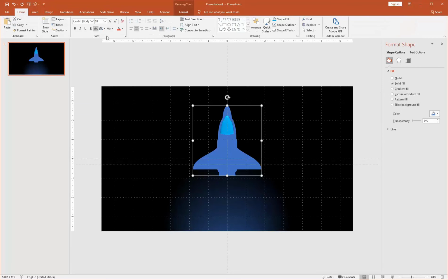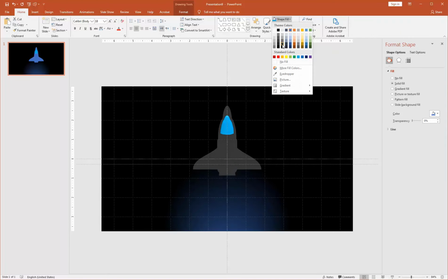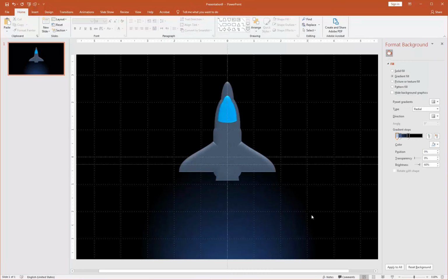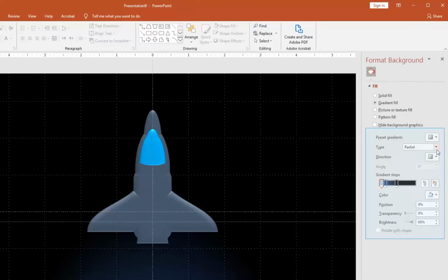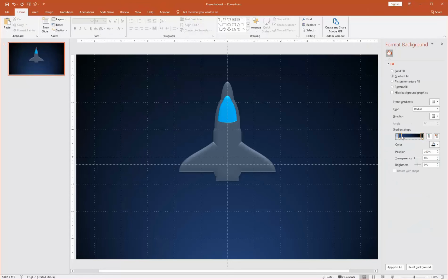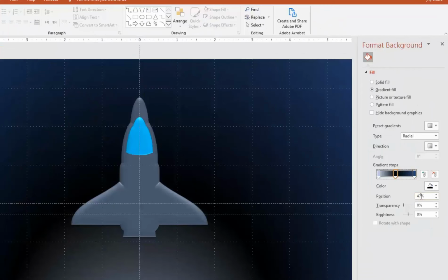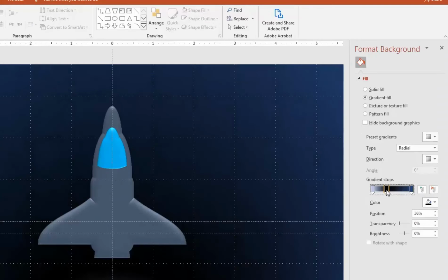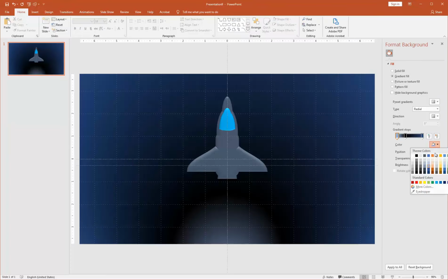Select the rocket shape and navigate to the Home tab. Select Shape Fill. I'll use this blue-gray color as it matches my theme. We can use shape effects. Maybe one of these presets. Working on the background, I'm using the radial gradient type. We can adjust the gradient stops by dragging them, or by typing the position percentage. We can select any stop point and adjust its color.